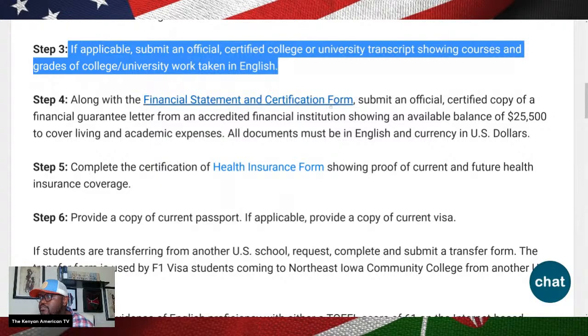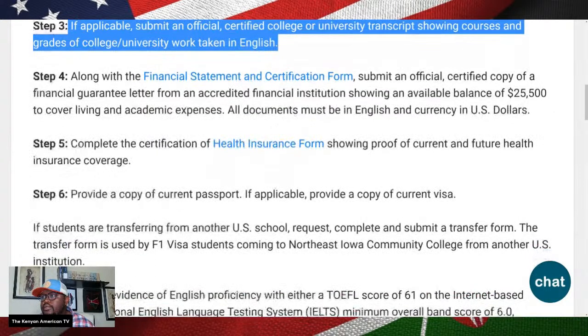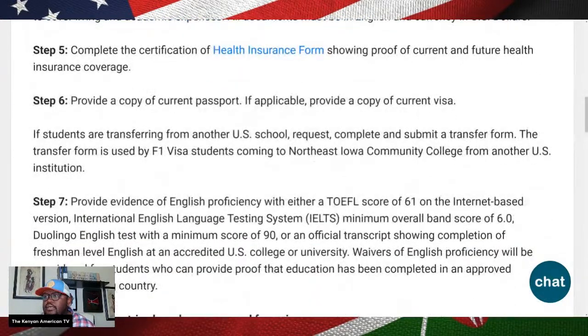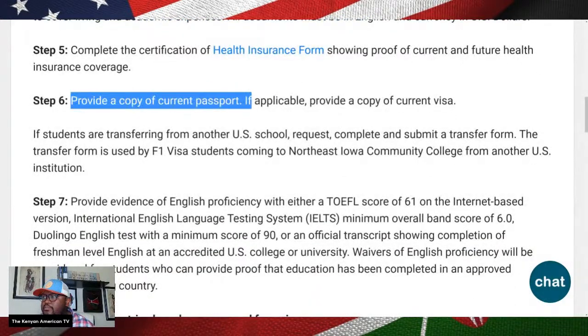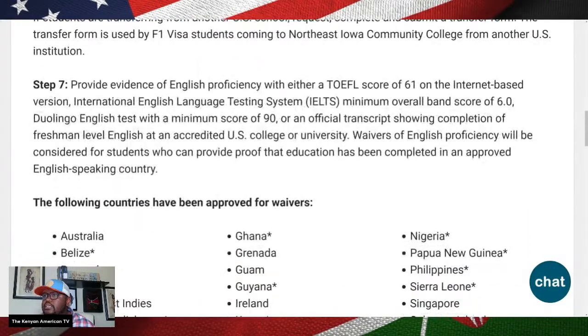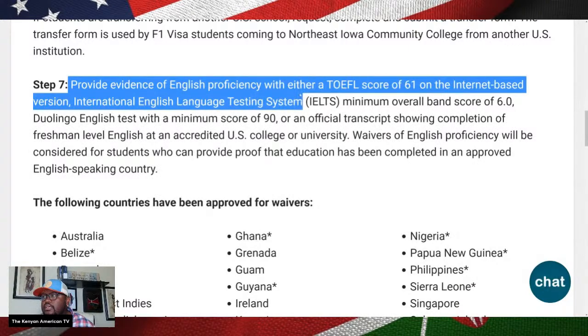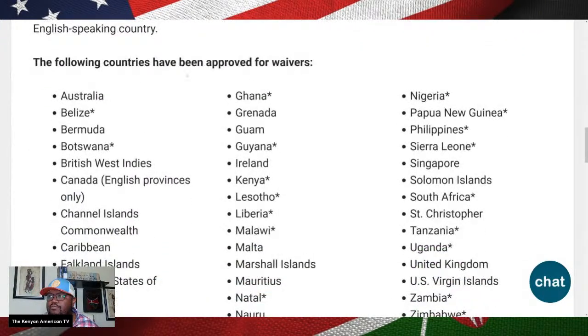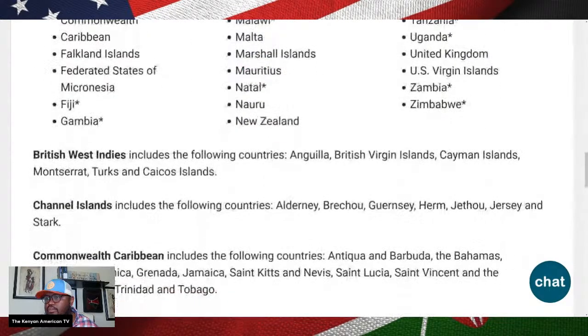Then you need to fill in this form, the financial statement, and then the health insurance form, and then you need a copy of your current passport. And then they're saying they would require a TOEFL, but there are some countries that have waivers, and Kenya is one of them. Kenya has a waiver.